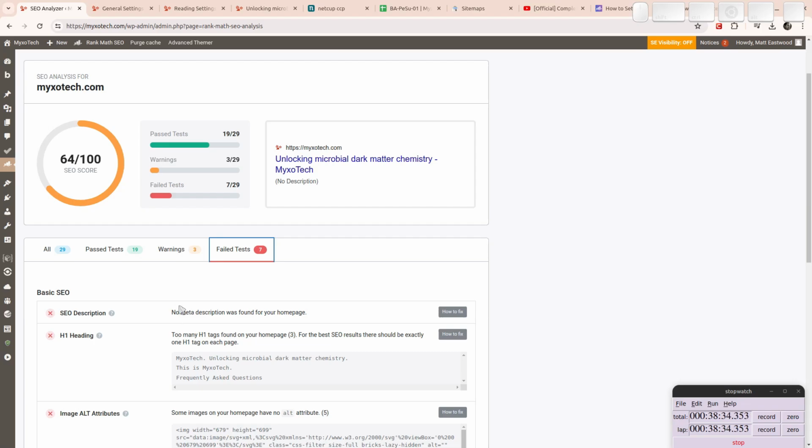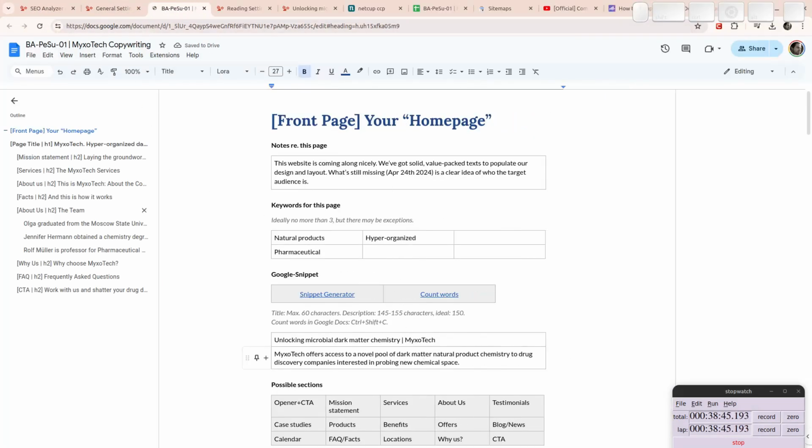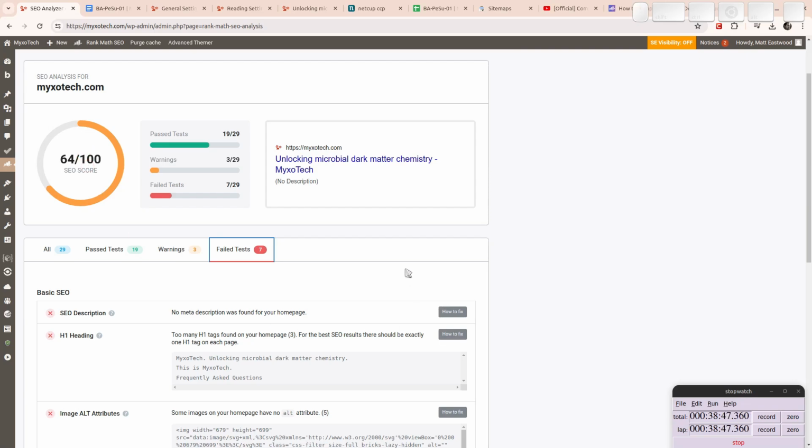SEO description, we don't have a meta description. We're going to have to do that together. I think I already wrote that, and it's in the copywriting document. So let me check. Yeah, it's there. So we're going to do that.